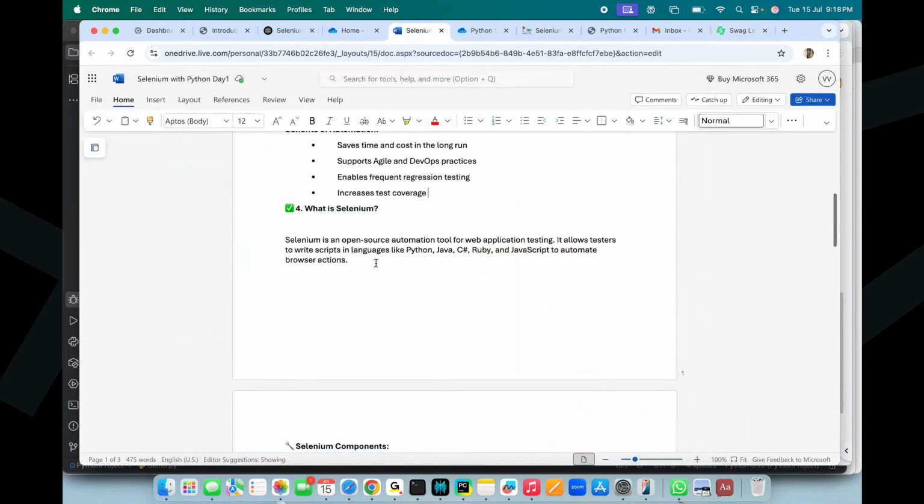Next is Selenium. What is Selenium actually? Selenium is an open source automation tool, mainly designed for web application testing. It is open source. It is not related to any cost, and it won't restrict anyone from using it. It allows testers to write scripts in languages like Python, Java, C Sharp, Ruby, JavaScript, any language. If you want to use it, you can use it that way.